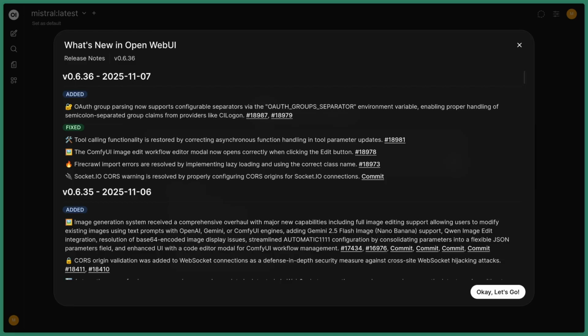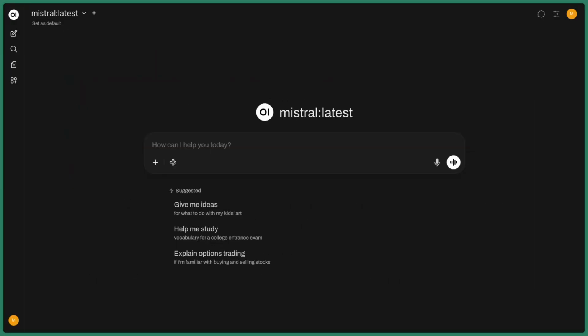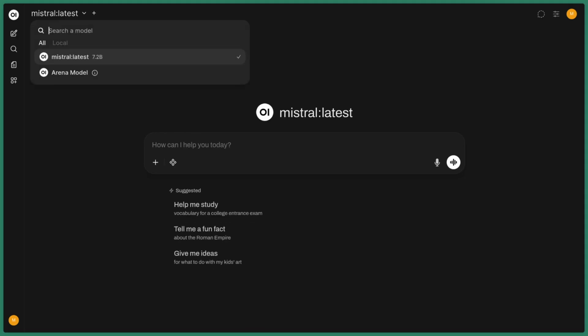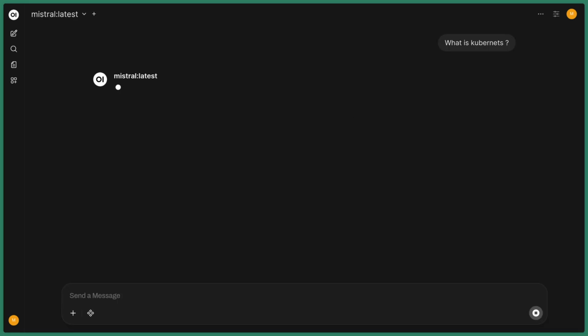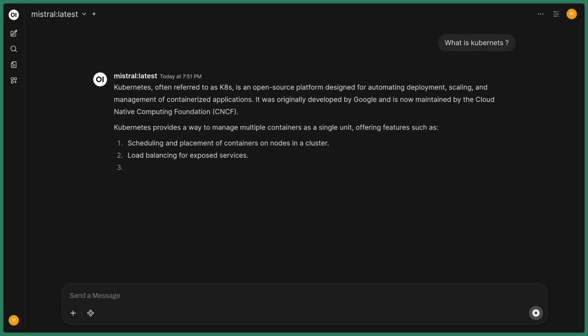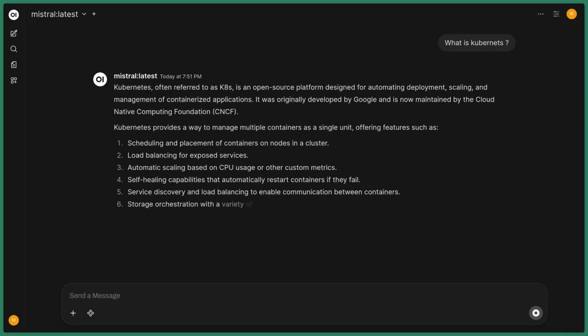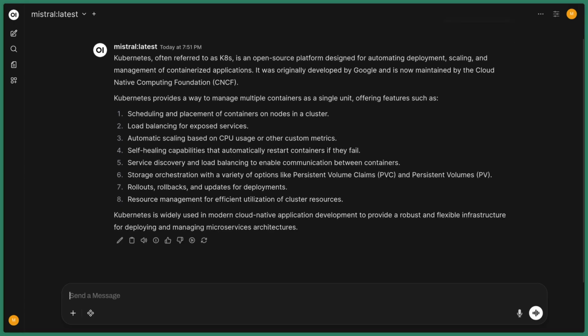You can see what is new in Open WebUI. Let's close this. From the top, you should be able to choose your models. In our case, we have a single model called Mistral. If you have multiple models, they will be listed below here. It is pretty fast since it is using our GPU. And as you can see, we don't have any delay and we're able to get the response.